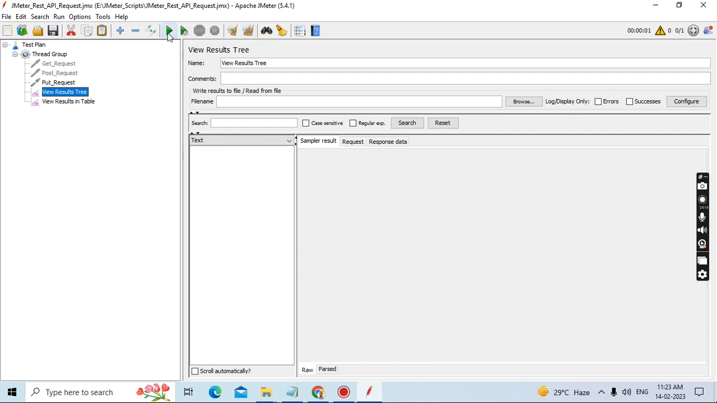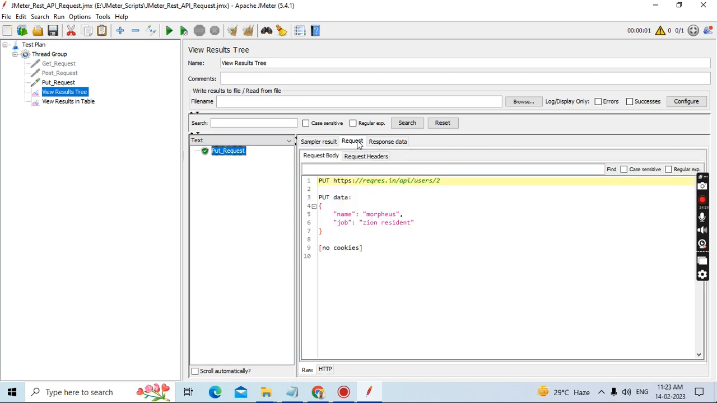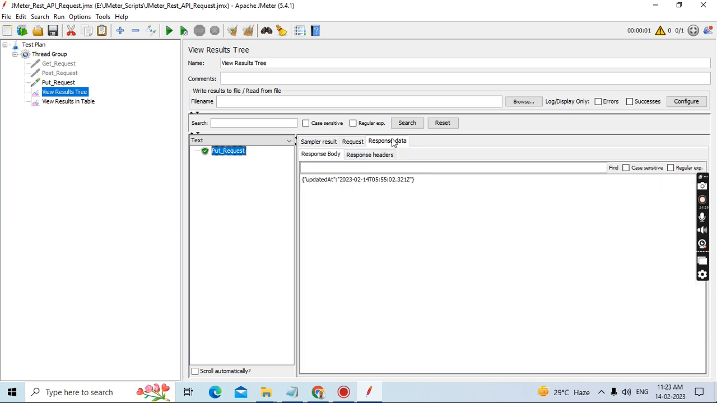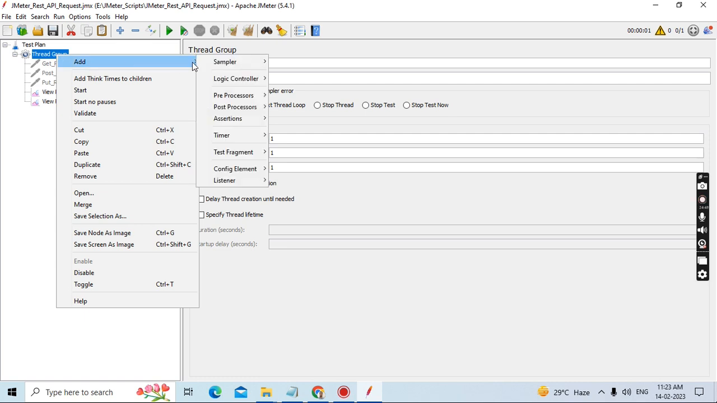Now the put request is executed, right? You can see it's a 200 success, and the message is OK. In the request you can see the URL and the body of the data. In the response data there is no response, but it's updated on the server end: updated at 2023 February 14, this is the IST time. It's done. Now disable this request, and you can add another request.